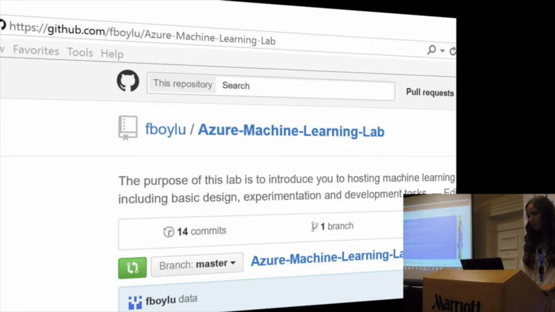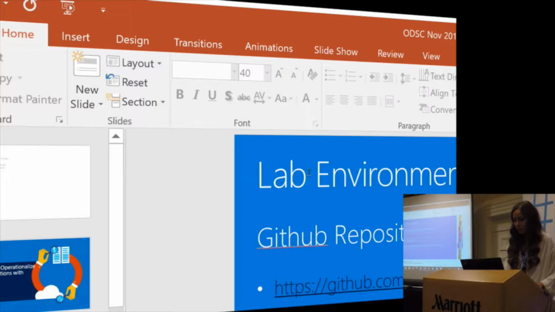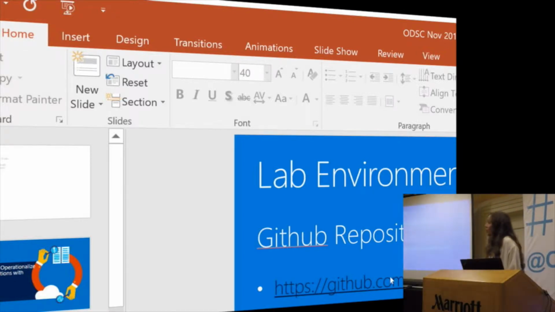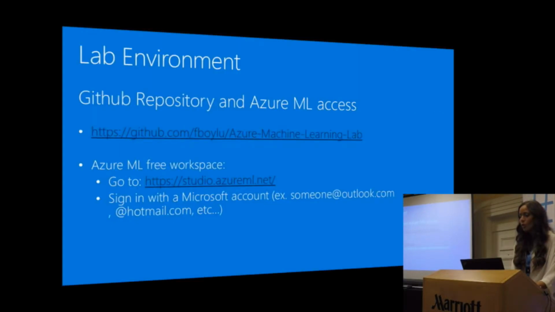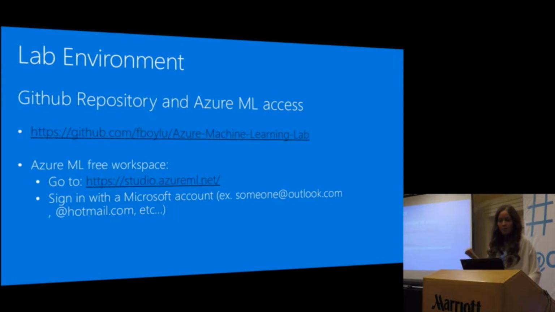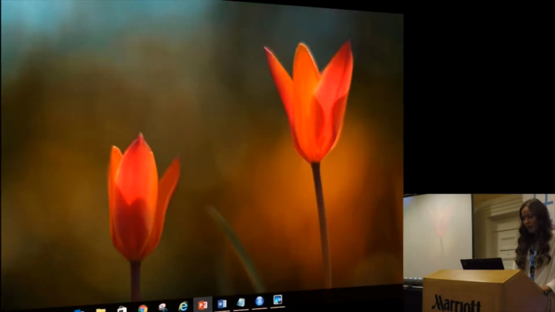If I go back here, the next thing we need for this session is an Azure Machine Learning workspace. For that, you need to go to studio.azureml.net, and once you go there, you need to sign in with a Microsoft account, meaning an outlook.com or hotmail.com account. It has to be a Microsoft Live ID. This will give you free access to the platform for you to play around with it. So please go ahead and go to that website as well, if you don't mind.